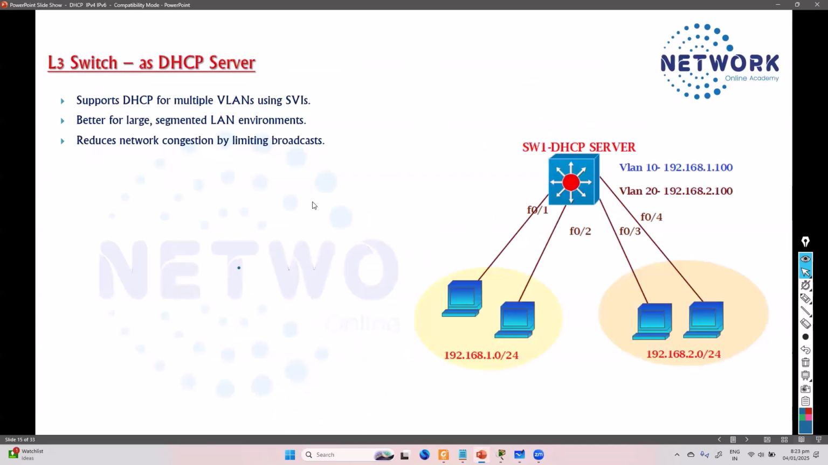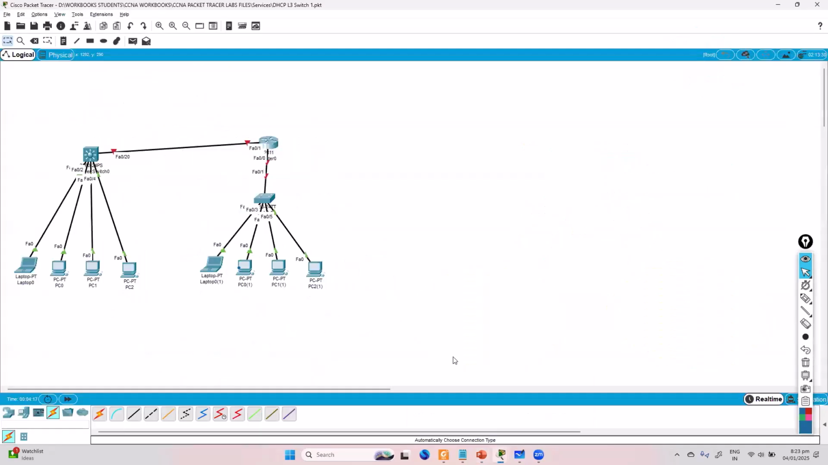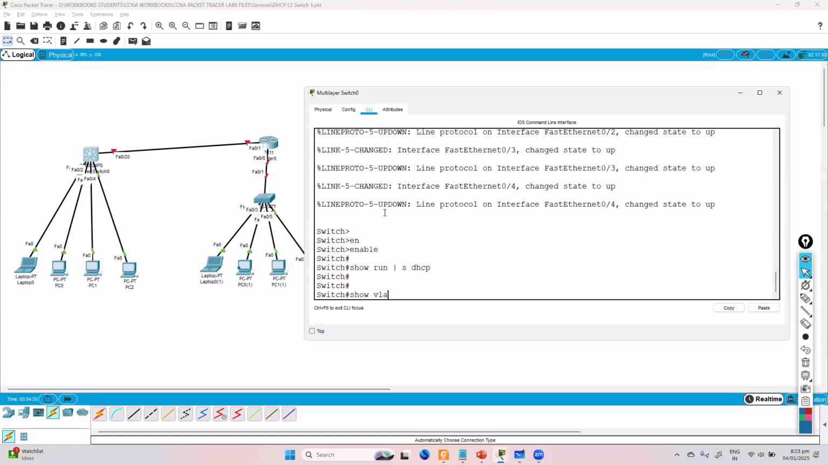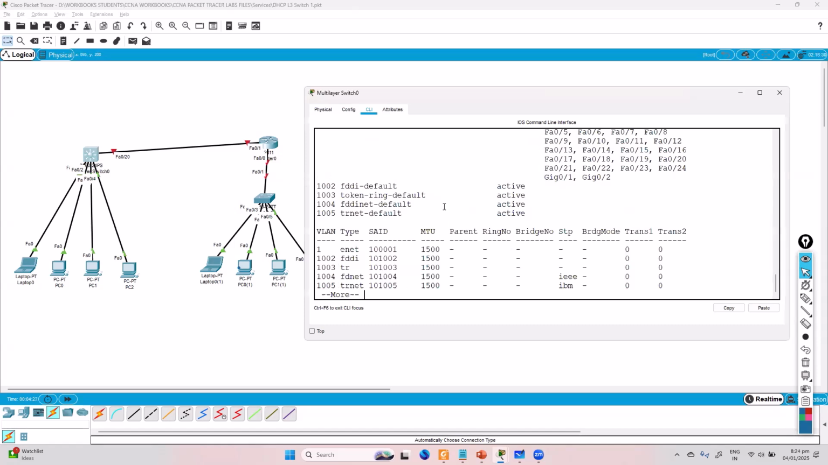Now to verify these things, I have a topology where this switch will be configured with multiple VLANs. So if I verify, I don't have the VLANs yet.